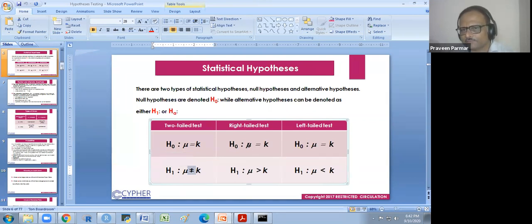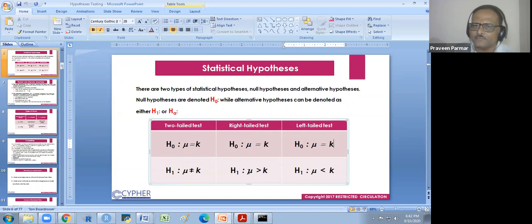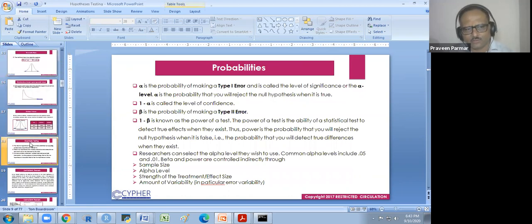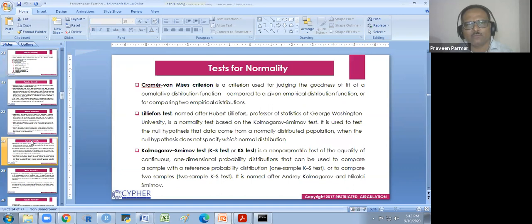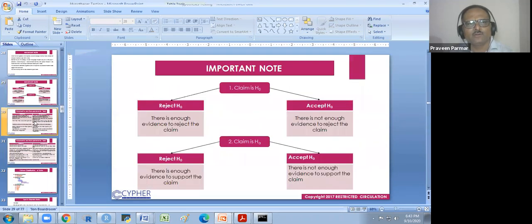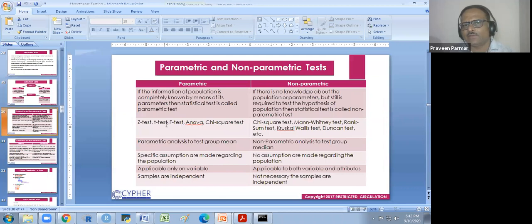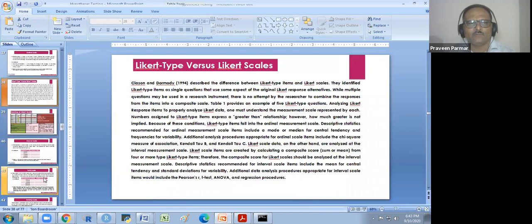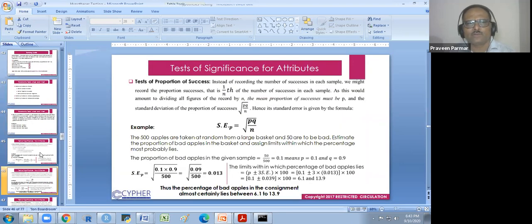Here, the right tail test: this symbol would be the same for the null hypothesis, but the alternate hypothesis will change. The mu is greater than k, or the mu is smaller than k. So in this way, we will take this. This is a big chapter, not a small one. It will take one more day to explain each and everything. I will not cover more today. You are asking me about the test. We have so many tests: the G test, T test, F test, ANOVA, chi-square test. I will explain in detail when and where we use each. So this is the T test you see.